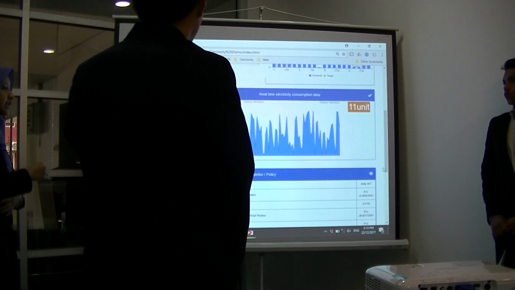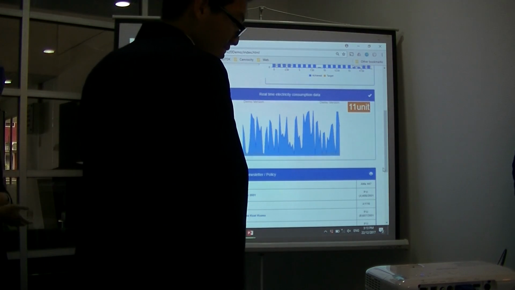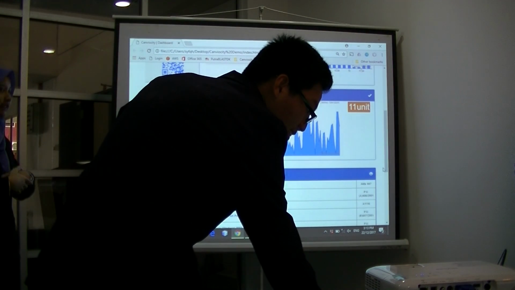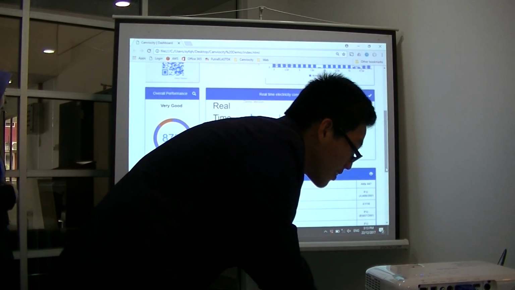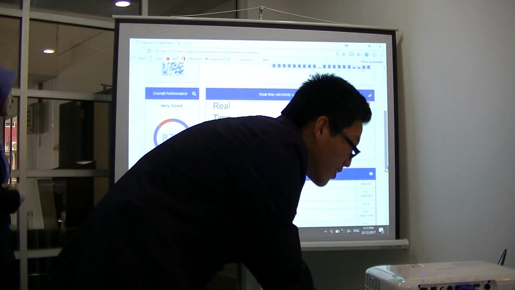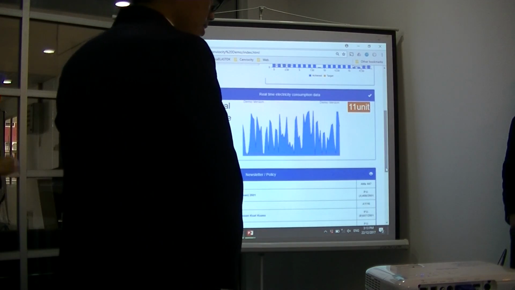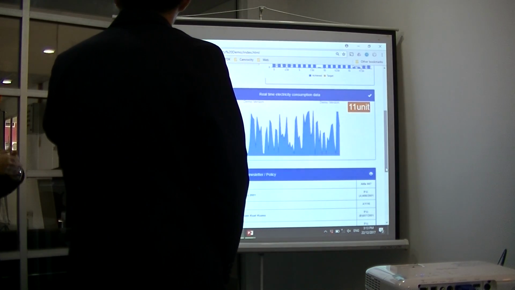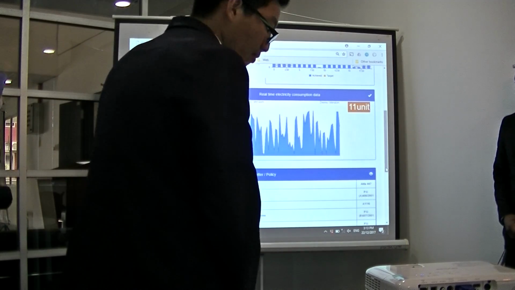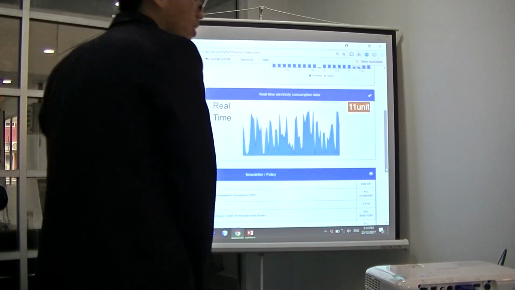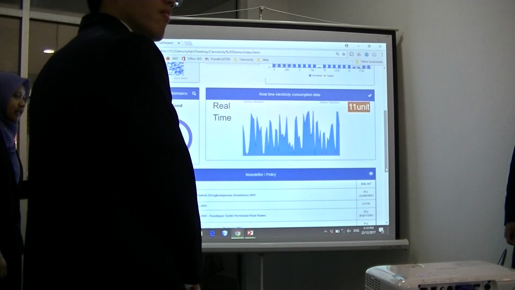If it's below the threshold level, they will receive a status of very good. If it is above the threshold level, they will receive some kind of notification that they are different from before in their usage. We have the real-time energy consumption, and this one is from KeTTHA and Suruhanjaya Tenaga.